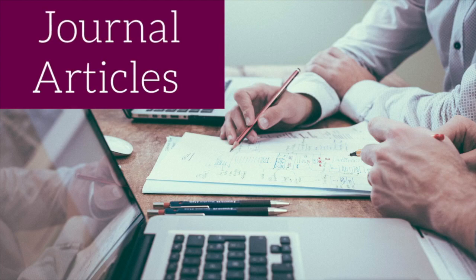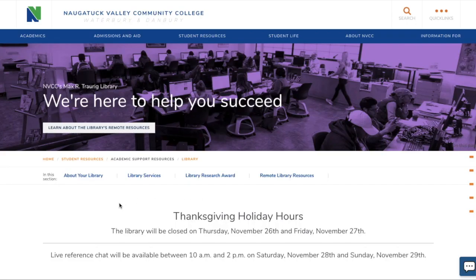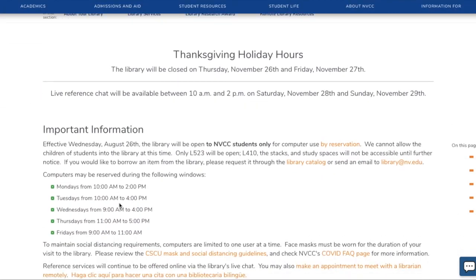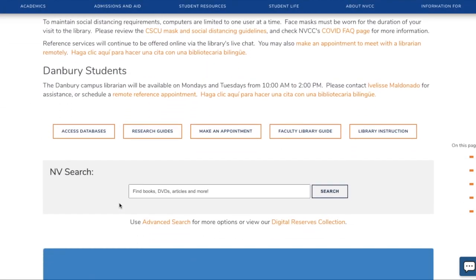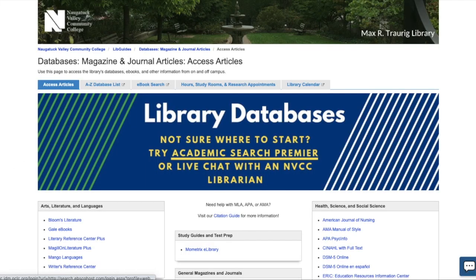Let's begin with journal articles. Let's begin on the library homepage. By scrolling down, you'll see a button that says Access Databases. Here is where you can find links for all of our article databases.